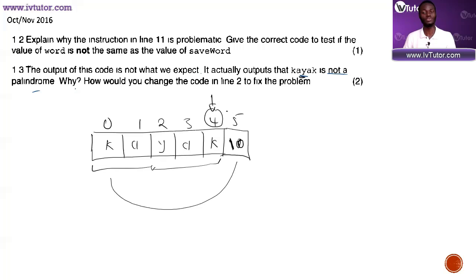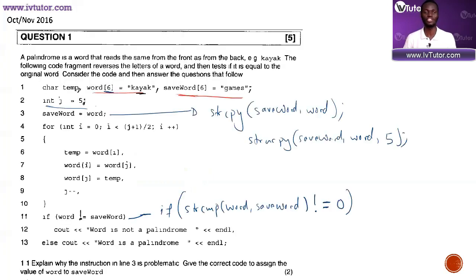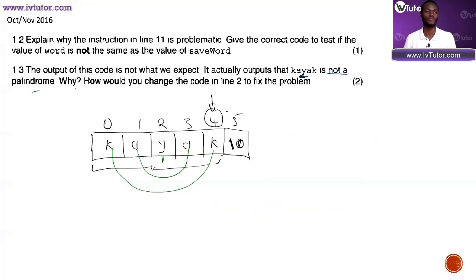Whereas what we actually want to do is to compare these 2, these 2 here, and then the middle one, it stops. Then we can say it's a palindrome. So then your problem here is that j should be equal to 4, because by starting at 5, we are actually picking the null character. So then your answer there for 3 is that make j equal to 4.